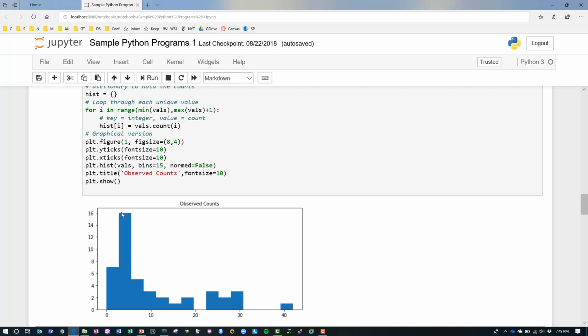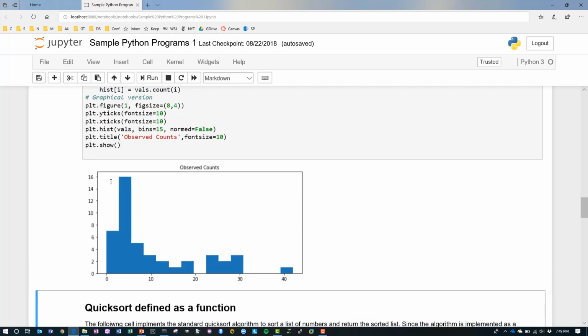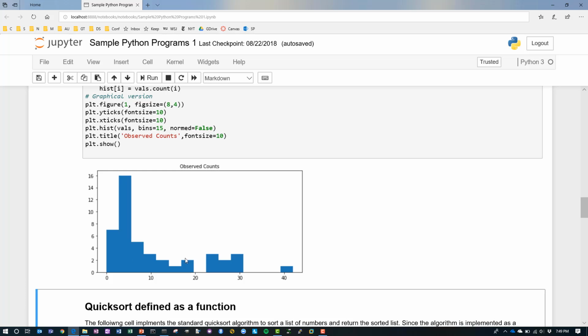But you can see I created the histogram by just using a series of function calls. So I created a figure, then I set the y ticks and x ticks. So the y ticks are this axis, the x ticks are this axis. Then I said create a histogram using vals. So this is the counts that we had. I want 15 bins, and I don't want those bins to be normed, and set the title equal to observed counts and use a font size of 10. So these commands up until the plt.show create the histogram, and then the plt.show actually shows the histogram.